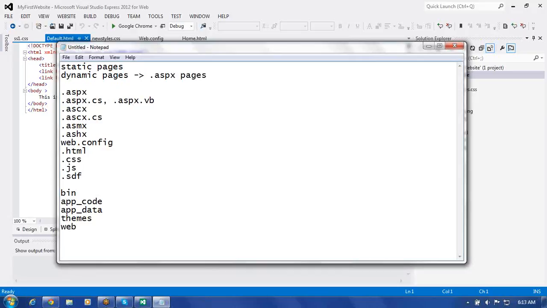Then we have the web references folder. Whenever you are referring to any web services, they can be part of the web references. So like this, you can maintain a certain folder structure as far as an ASP.NET website is concerned. So these are going to be ASP.NET based applications.